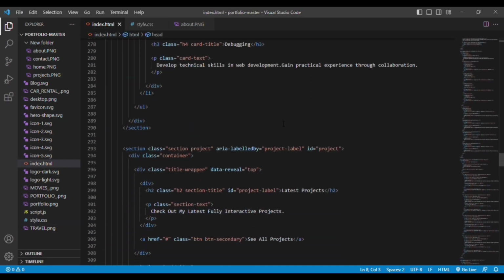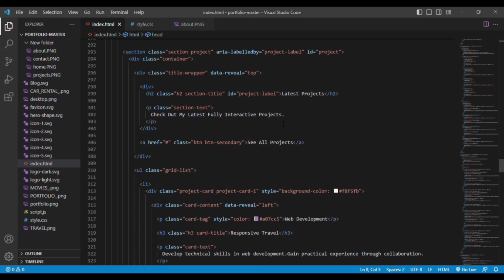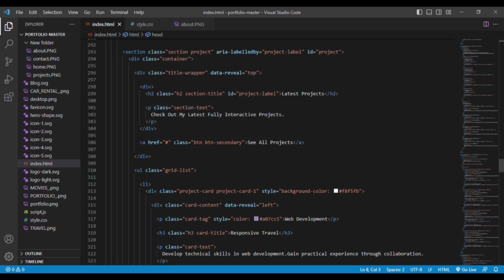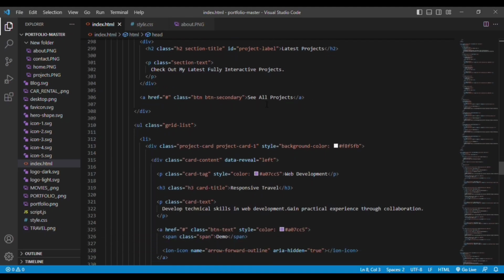I hope you understand everything. So right now we are in the project section. In the project section we have the main div, that is the container div. You can see here. Then we have another div, that is title wrapper, and we are using data reveal is top. That is, from top side to down side the animation will take place. In that we have a div to mention our latest projects, and a paragraph element to mention check out the latest fully interactive projects. Then we have an anchor tag, that is the button to see all the projects.